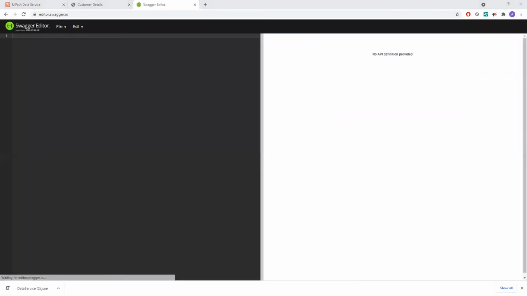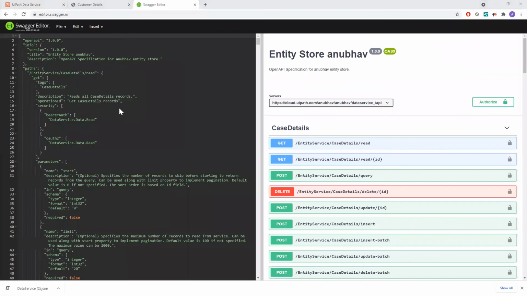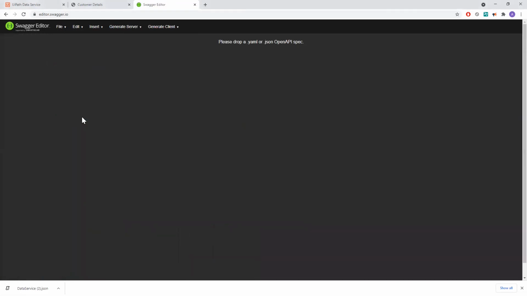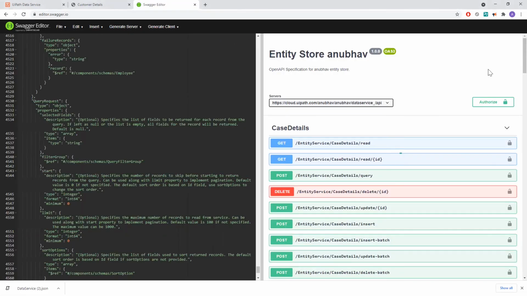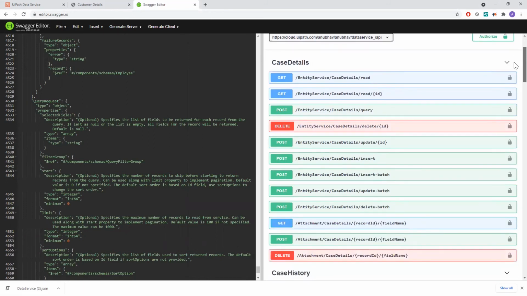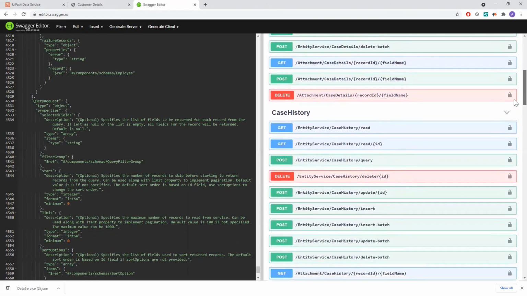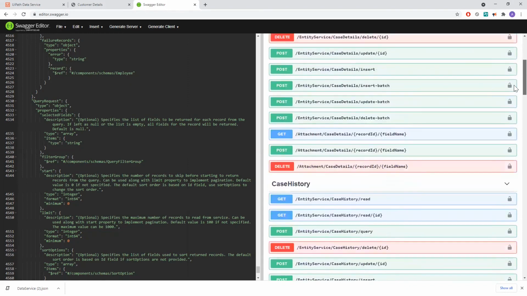I'll open the editor for that. Let me go ahead and bring this out as well. All right, so this is my Open API access. This particular JSON file will show you all the endpoints, all the Open APIs available for my data service scenario. For example, I have the option of playing around with case details using these Open API endpoints. Similarly, for case history and customer details, we have all these things.